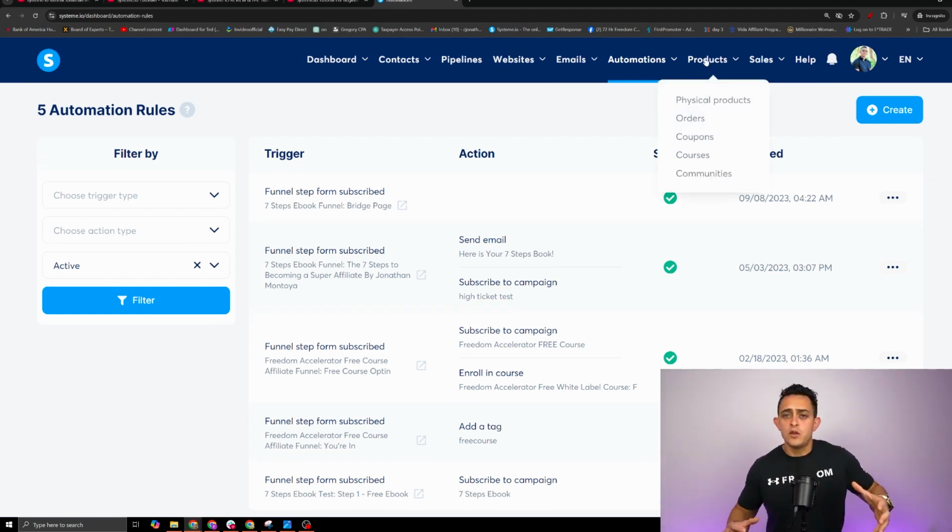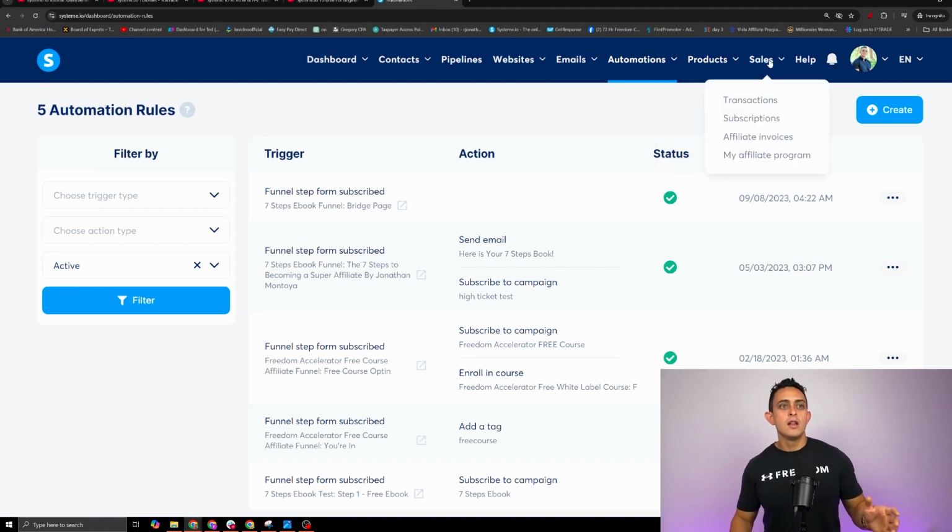And then products is if you have your own courses, your own communities, you can go and create that here. And then sales, this is where you can literally see how much you're making, your subscriptions. Very powerful stuff. So lots of things to cover in this System.io tutorial.